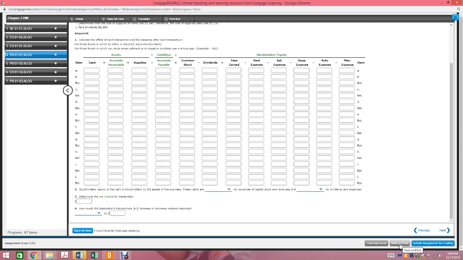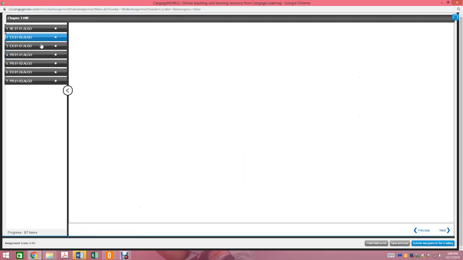Save and exit. So if you stopped halfway through the homework, you're going to continue it tomorrow: save and exit. If you've completed the entire homework, if you're done with all of the problems, then you submit your assignment for grading. That is going to grade your entire assignment, issue you a grade, and one of your attempts is done. So if you are not ready for the assignment to be graded, do not click here. Click save and exit.